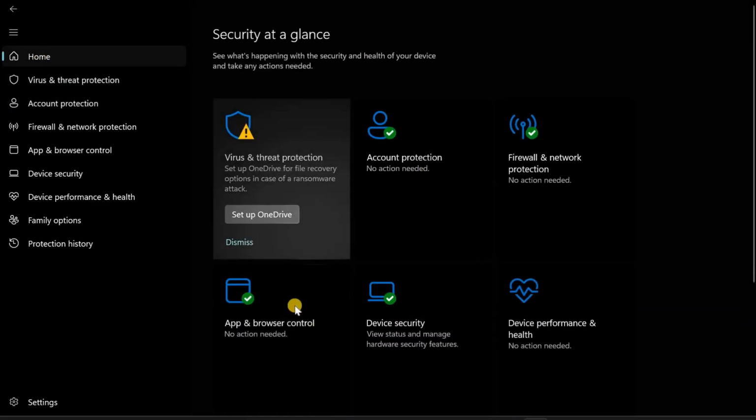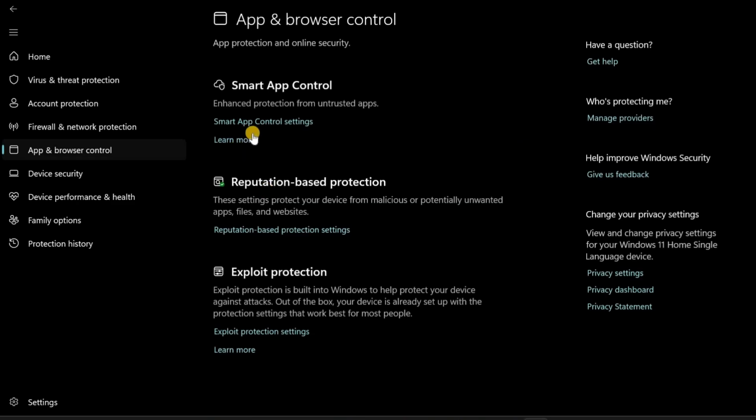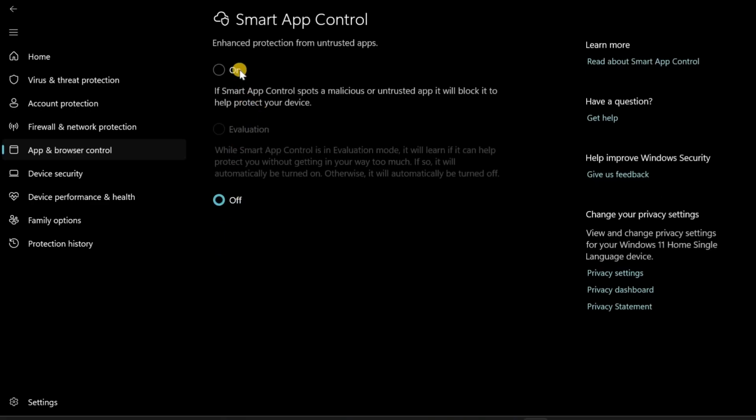Then in the home page, come back and tap on App & browser control. Go ahead and open it. Then tap on Smart App Control settings. After that, you need to turn this on.